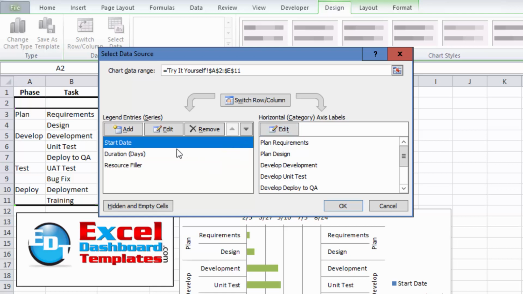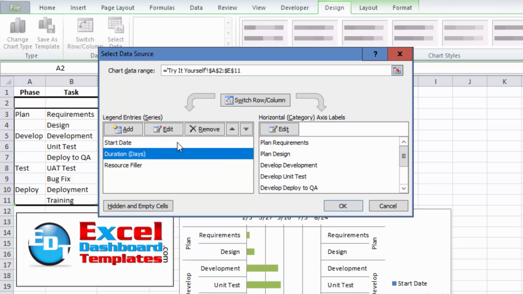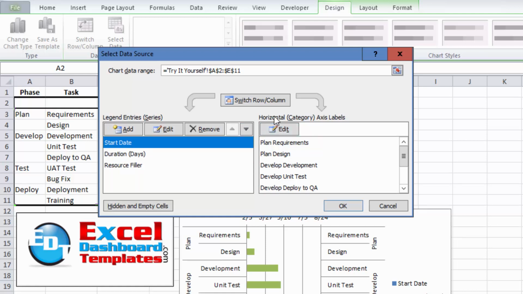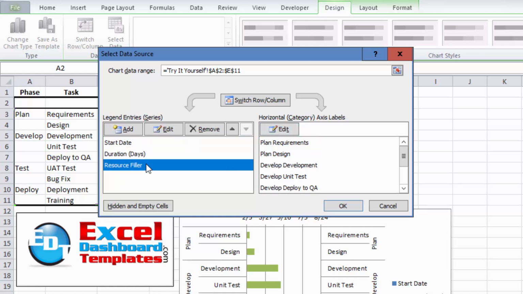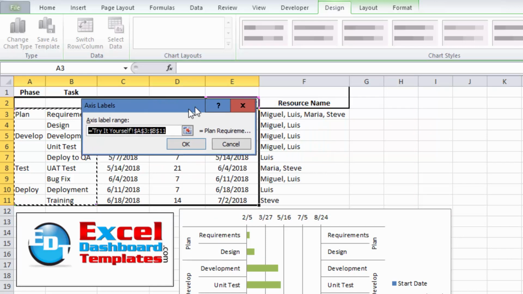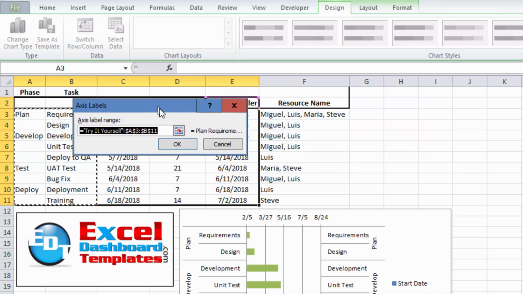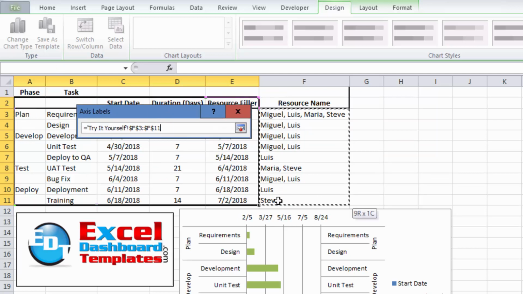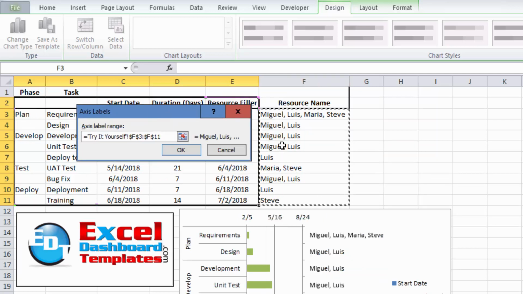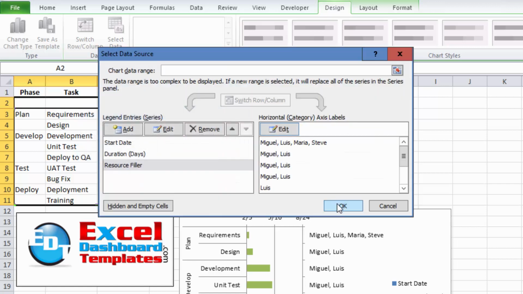So you've got two choices. Anytime there is a primary axis, it's going to have a set of horizontal axis labels, and then all of your ones on the secondary axis are going to use their own. In this case, they happen to have the exact same range, but I can edit that. And then so you can see it's choosing A3 through B11, but I'm going to change it to these resource range over here on F3 through F11. And I'm going to click on OK, click on OK again.